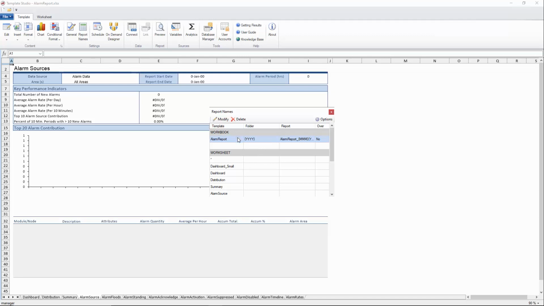So we could probably have a whole discussion about report names, but if you'd like to know more about this, I'd suggest you look up this chapter in the XLReporter user guide.